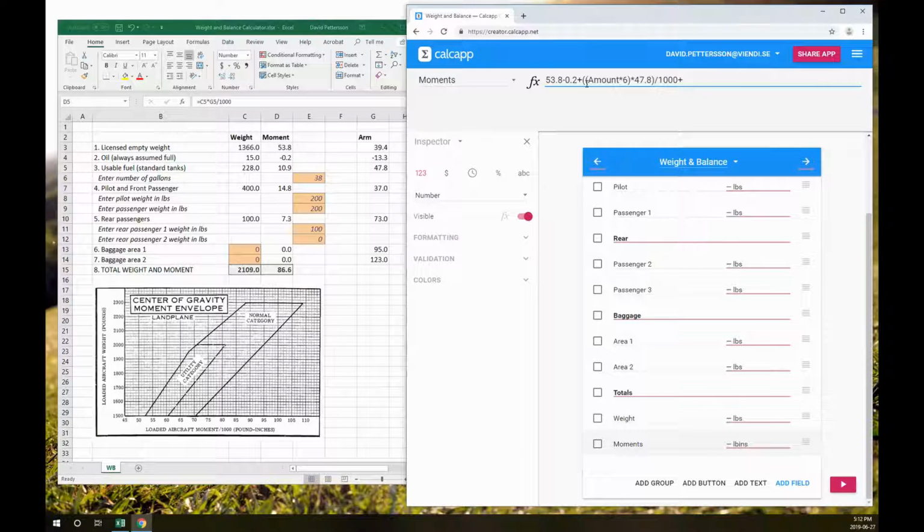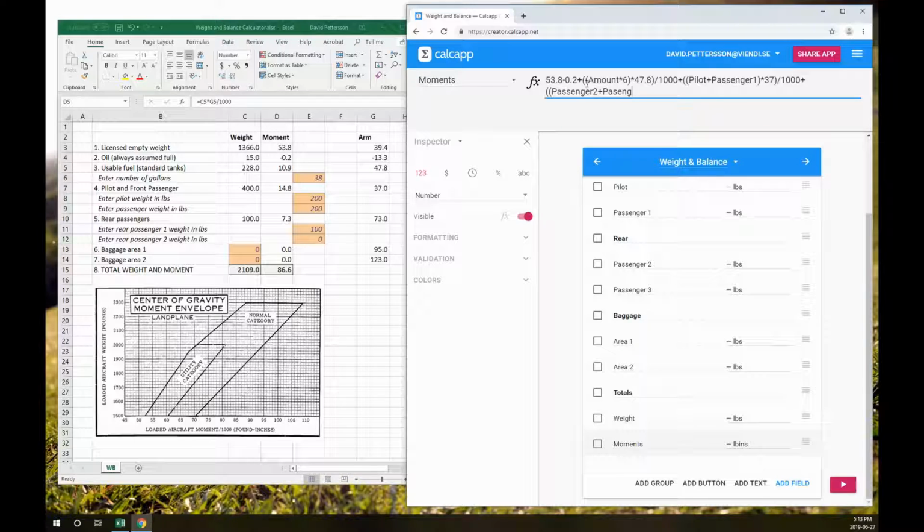So we do the same thing with the people in the front seat. So that would be pilot plus passenger 1 times the arm, which in this case is 37 inches. And then we'll divide all of that by 1,000. And then we'll do the rear seat, passenger 2 plus passenger 3 times the arm that is applicable for them, and that is 73 inches. So they're located approximately 73 inches from the plane's natural balance point.